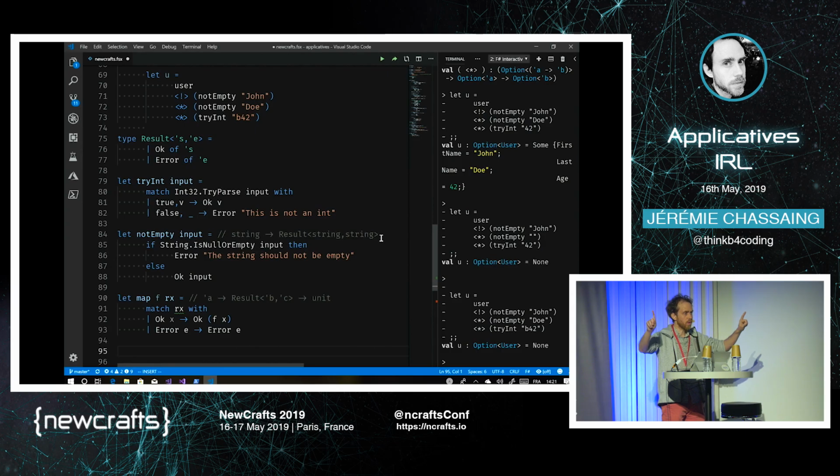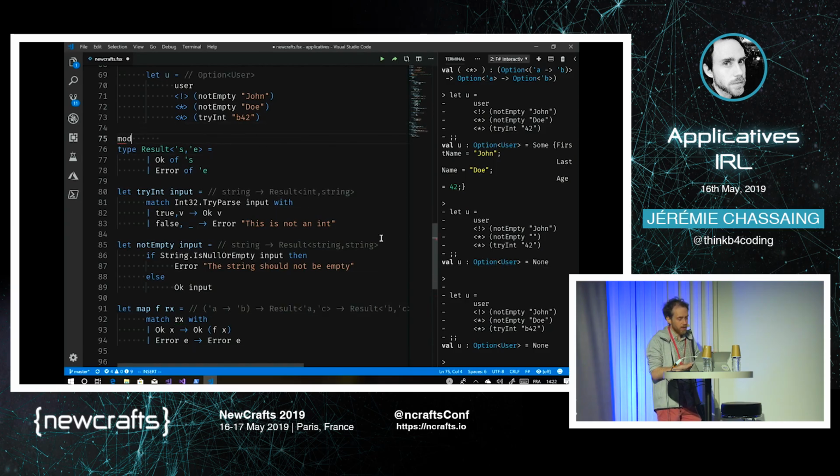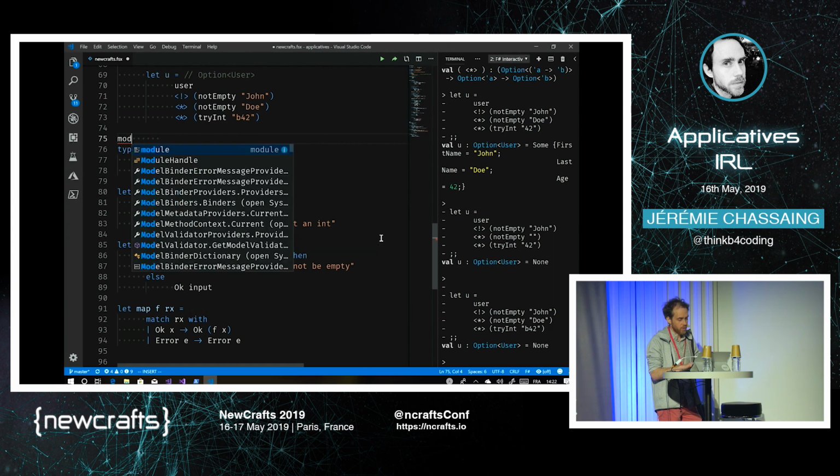For map2, it will be the same thing. I will take both. If they are both OK, I can pass both values to the function. Once I do that, I can return that it is OK with the result of the function. In case of error, I will take one error and return it, or take both errors and combine them to give the result. And we can do exactly what we did before. OK? I will take more time to explain, and we can define the same operators.